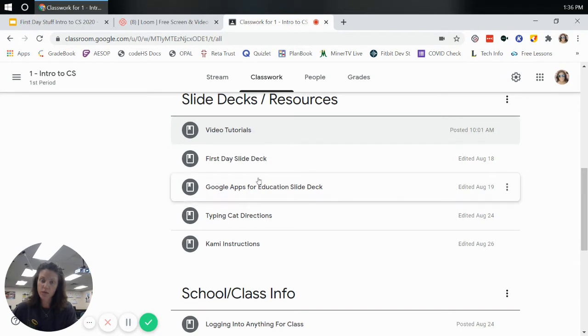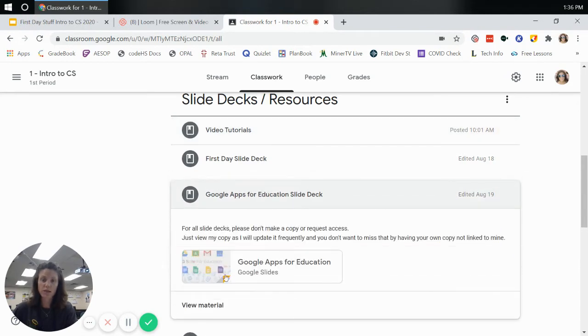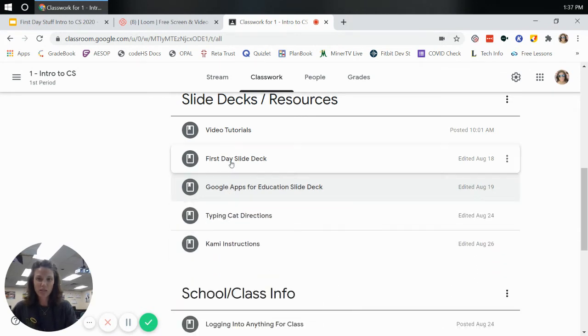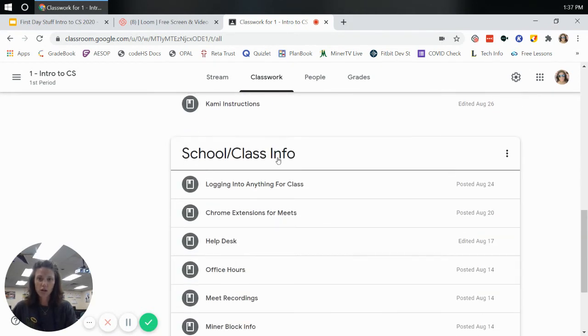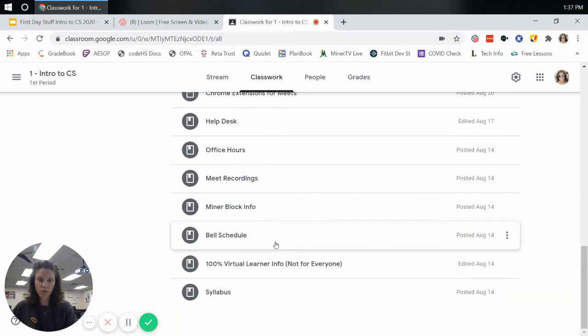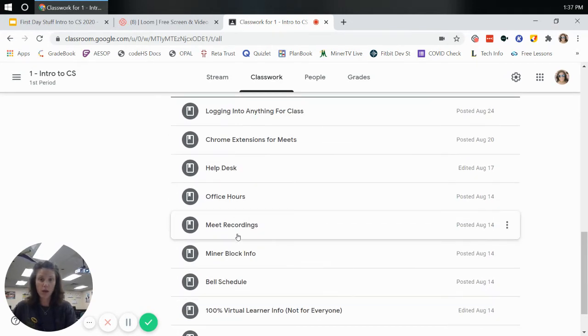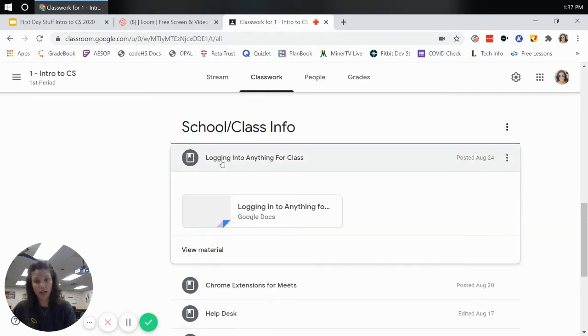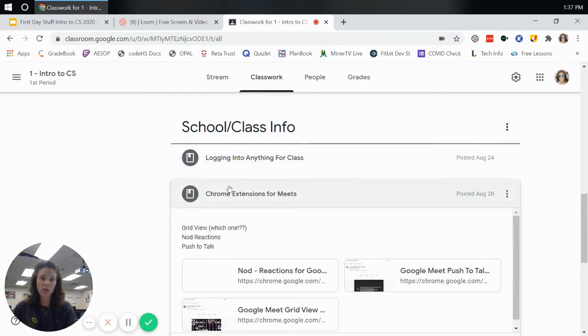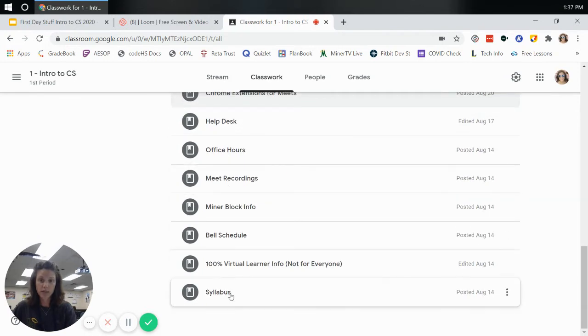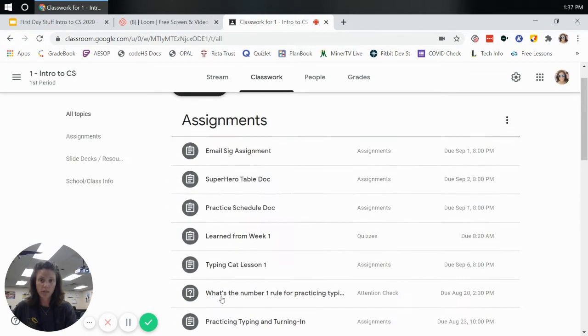And these are some slide decks that we've used so far. This is the one we're in right now. So if you're wondering with your student, what did you do in class today? The answer would be on their slide deck, because I can't do anything without looking at my list of things to remember. So it's got to be there if we did it. And some other directions and instructions. This one is more like school information. So we have the bell schedule and minor block info and help desk and logging into anything for class and some Chrome extensions that I thought were good, syllabus if you're curious, all those things, and then assignments.